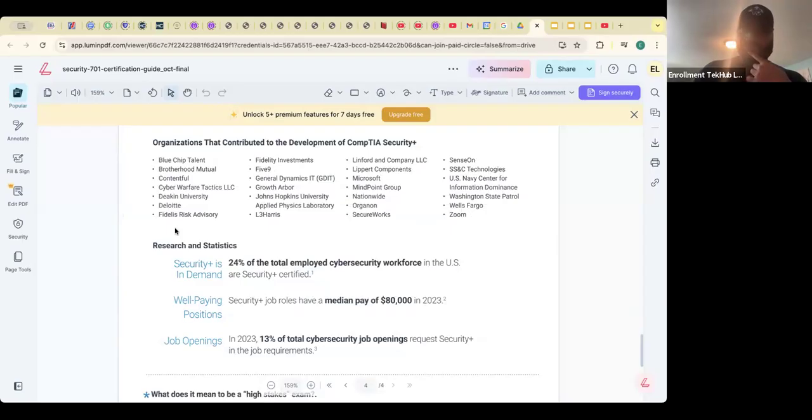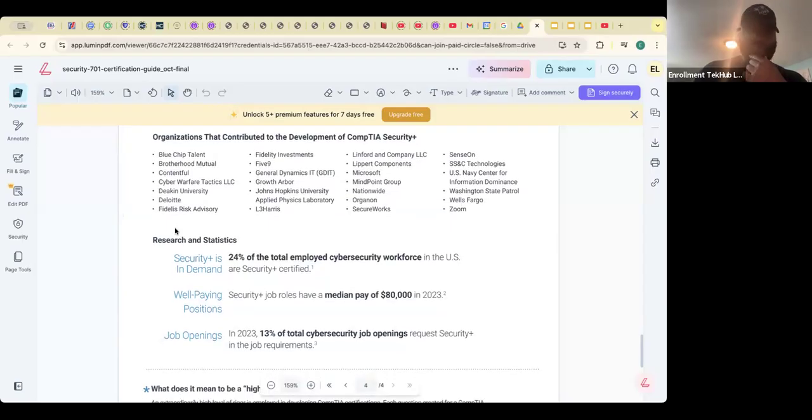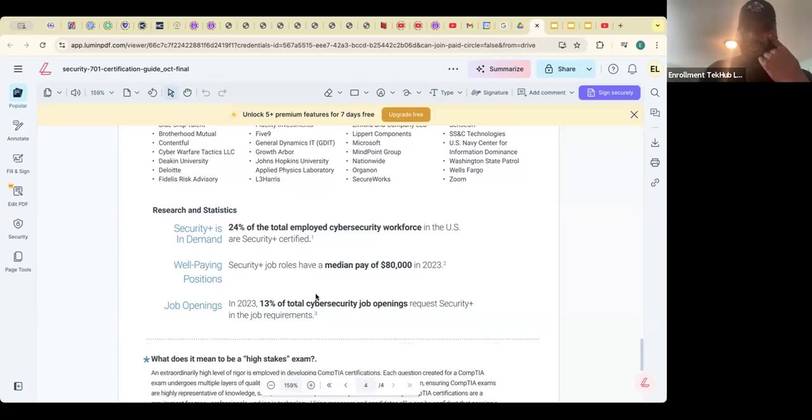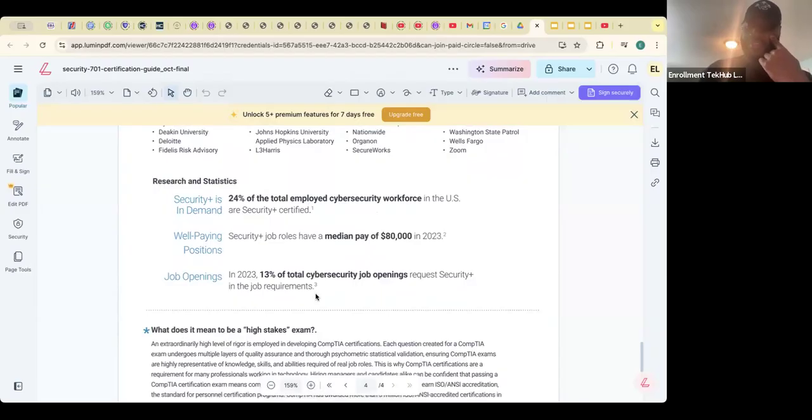All right. And so 24% of the total employed cybersecurity workforce is Security Plus certified, right? Security Plus job roles have a median salary of 80K, right? In 2024, the median salary is $120,000 because people be hacking stuff. People be hacking stuff. I'm serious. The United States government alone, I'll give somebody props to guess this.